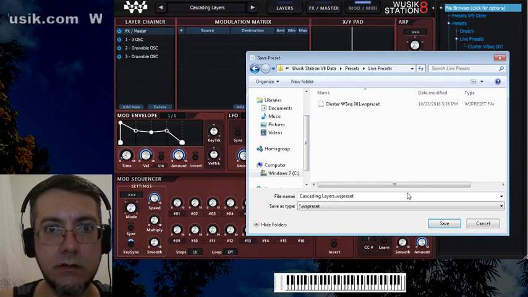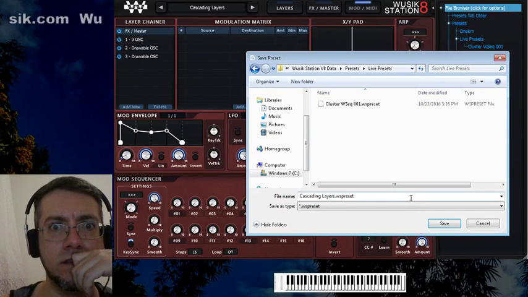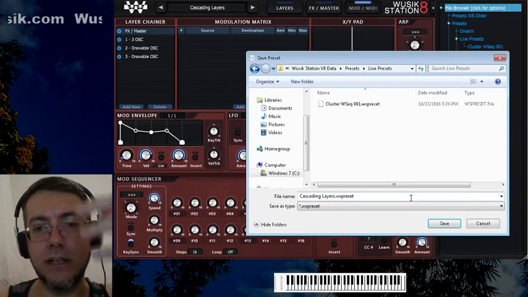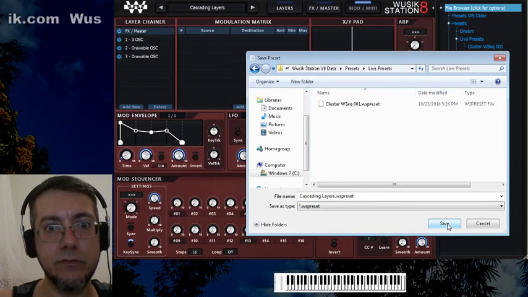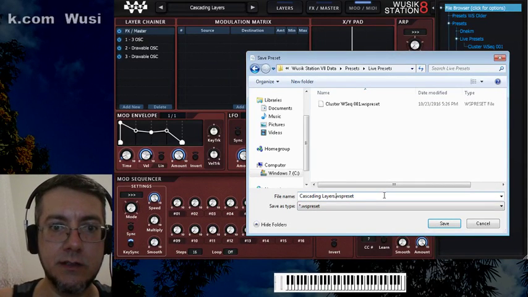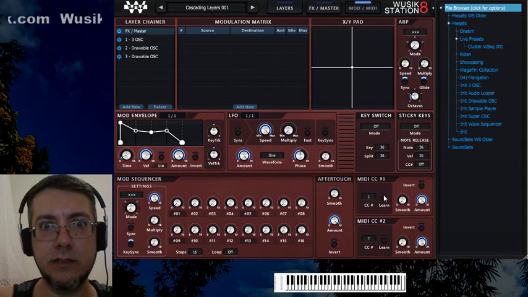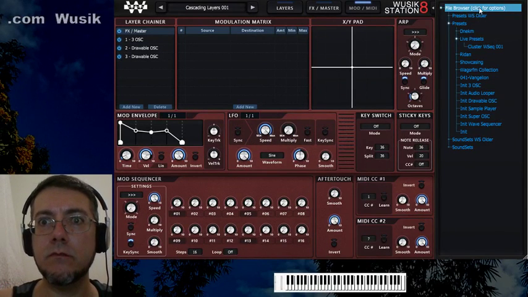Oh, okay. Oh, okay. I forgot to save it on the layer first. So let me save it on the right layer, refresh my browser.